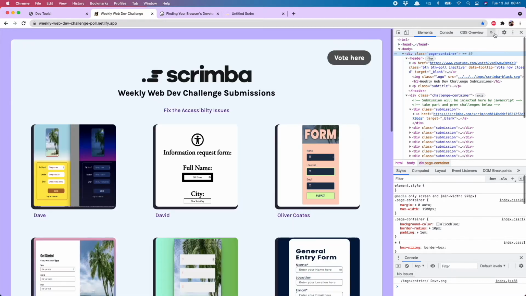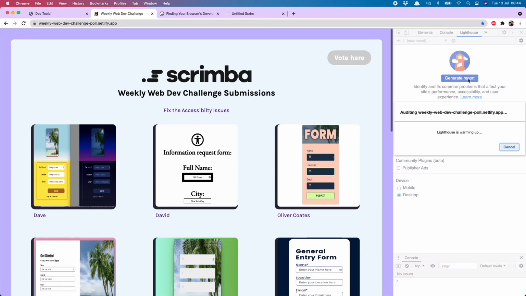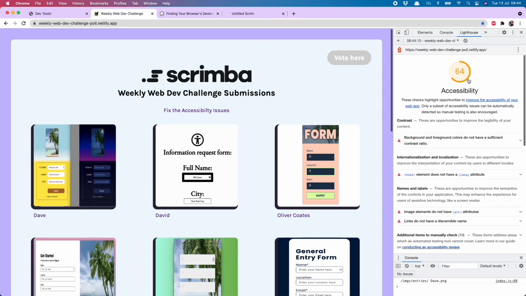And you can find it by clicking this arrow and hitting the Lighthouse option. You can choose to check for various different options. I'm just going to go for accessibility on desktop. So generate report, Lighthouse is warming up, and you can see there is clearly some work I can do to improve the accessibility of this page.